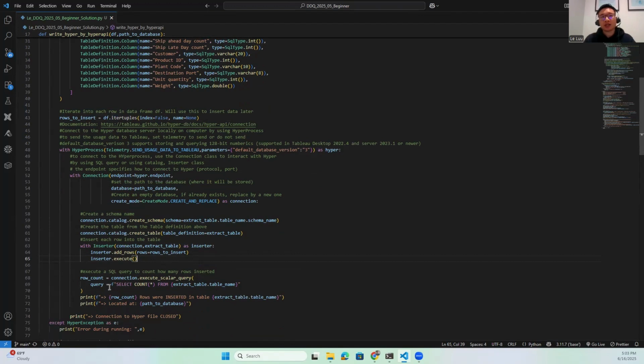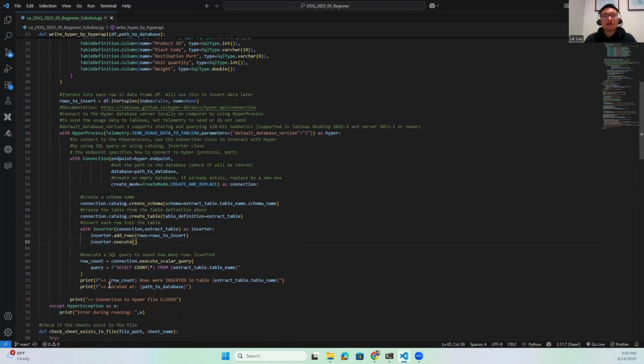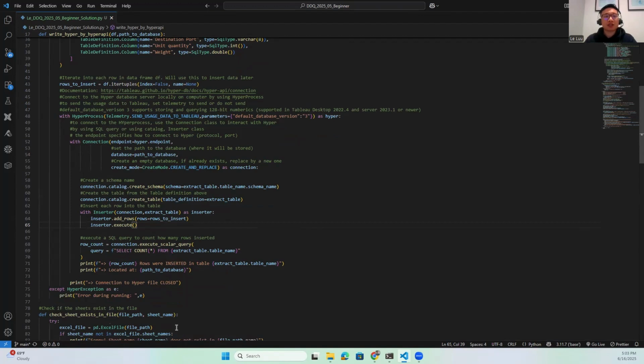And then after I did all this, I use query, call connection execute scalar query, to bring out the result for me. So it will execute this query, select how many rows from this table. And then after I got the result, I bring out the string, how many rows that I inserted already, and where the file is located. And this is catch the hyper exception to catch the error.